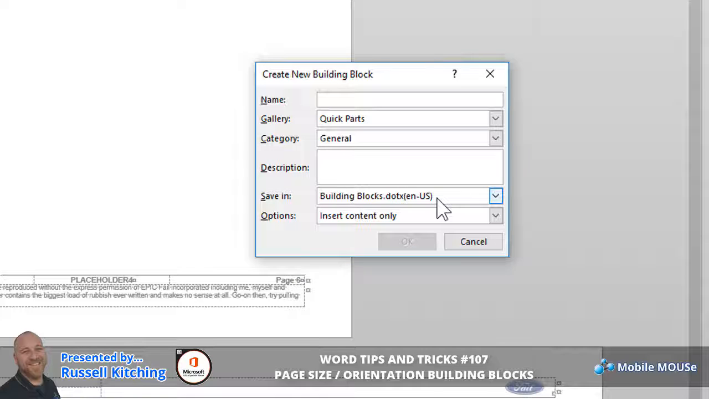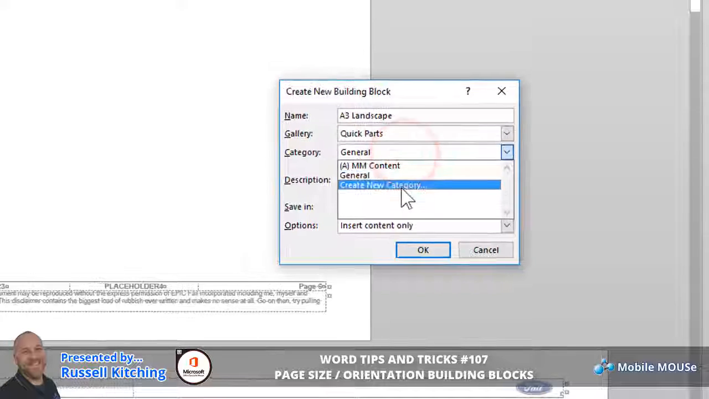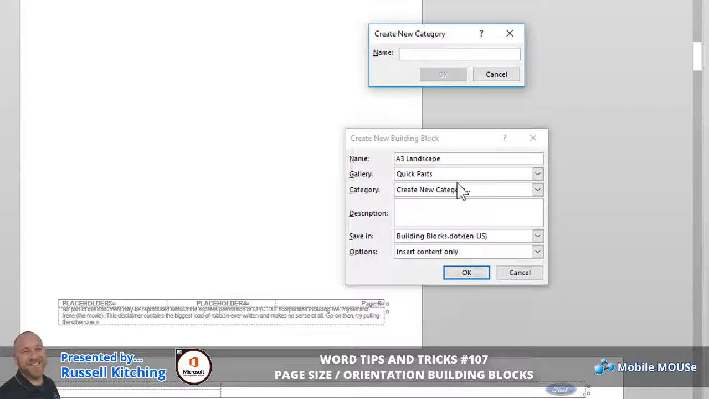Let's just call this one A3 Landscape, and we could choose to save it under the gallery of quick parts, i.e. directly under the quick parts button, and we could file it under our own custom category. Let's call this page orientations. Now you'll notice what I am doing here is I'm prefixing this with the letter A, so that would actually place this category at the top of the list.